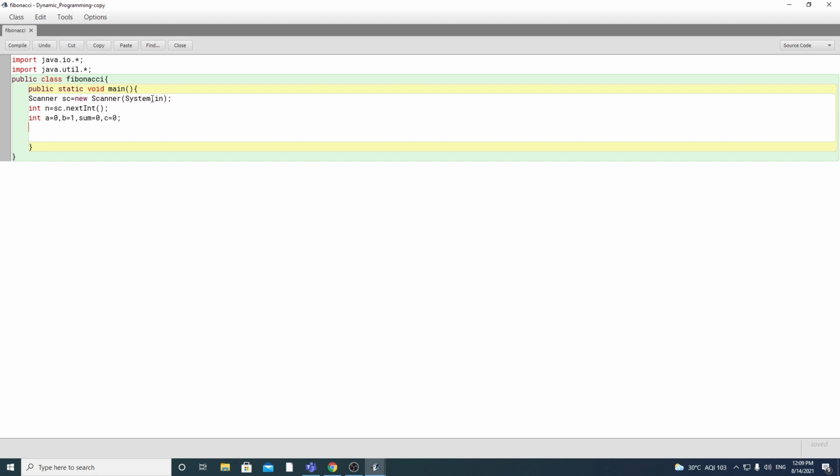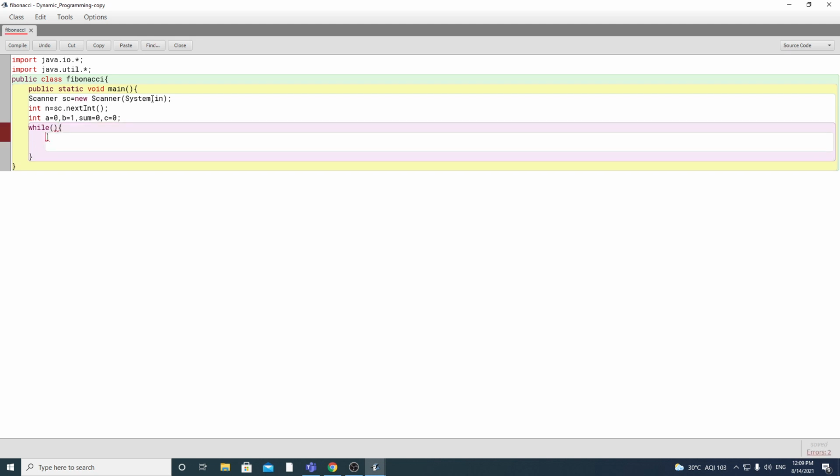There are a lot many loops that are available in Java. One of the most prominent ones is while, for, and do while loop. So I usually prefer while loop while writing the Fibonacci code. I will also help you using a for loop when I define a tabulation code. So currently, for time being, I'm using a while loop. So heading over to the while loop, we have while.